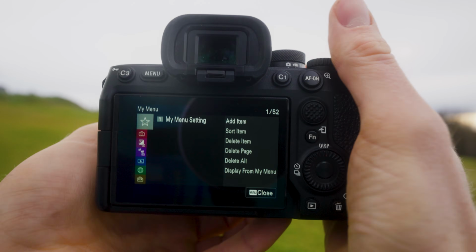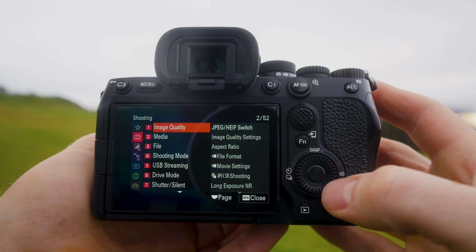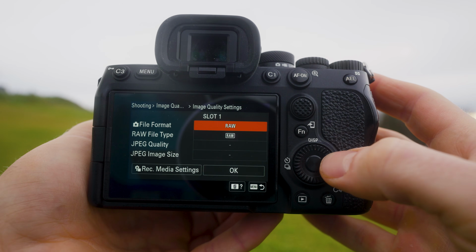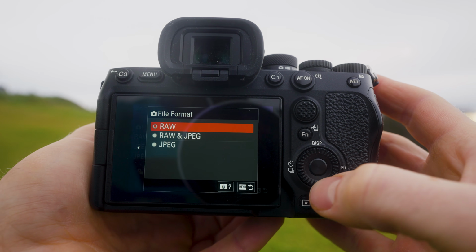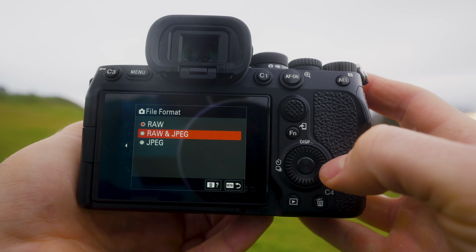Now, the way that you make your camera shoot in RAW might differ between brands, but on my Sony camera, I simply press the menu button while I'm in the photo mode. Then down here, I press image quality settings, and here you can switch between JPEG and RAW. Notice, my friend, that you can also make it shoot in RAW plus JPEG at the same time, if that is something that you want.